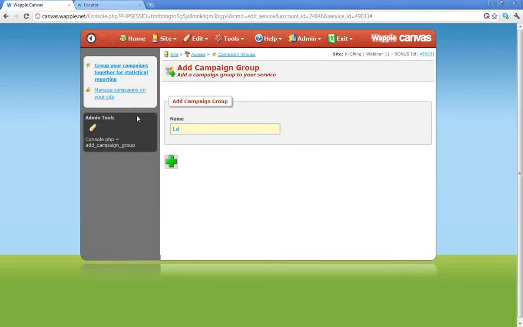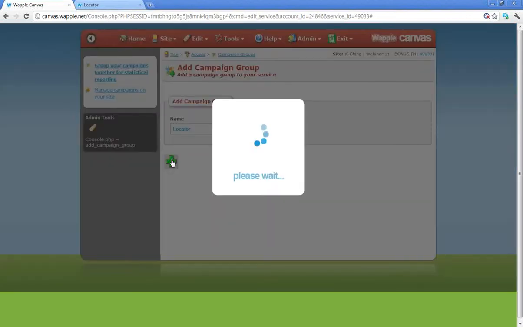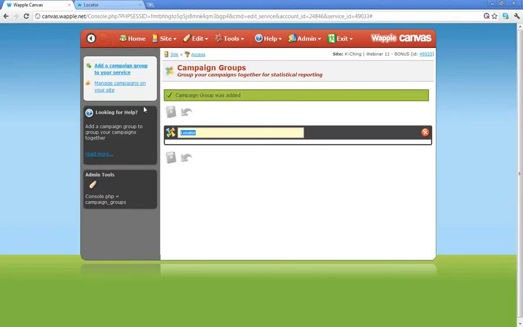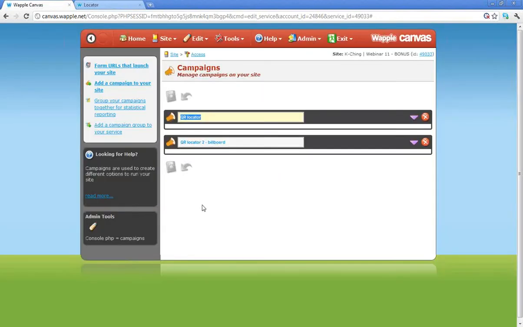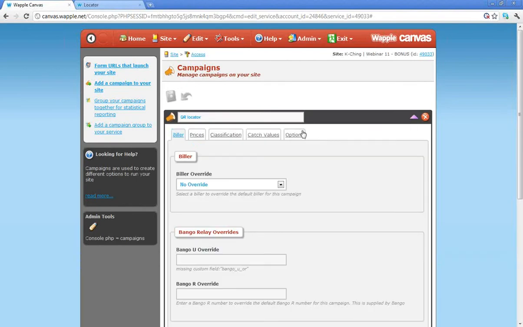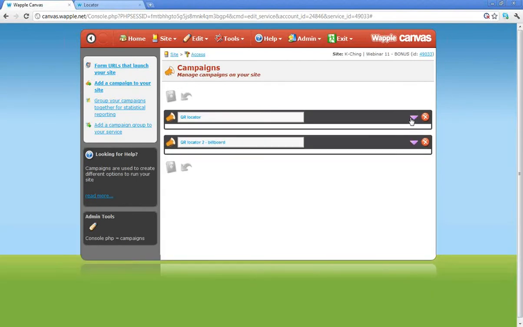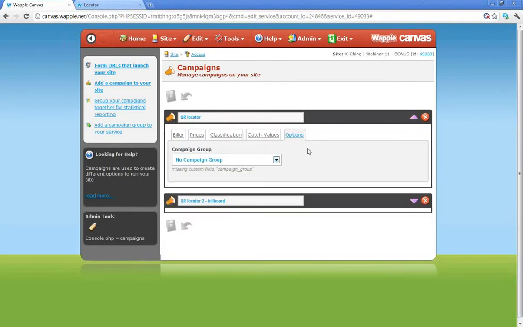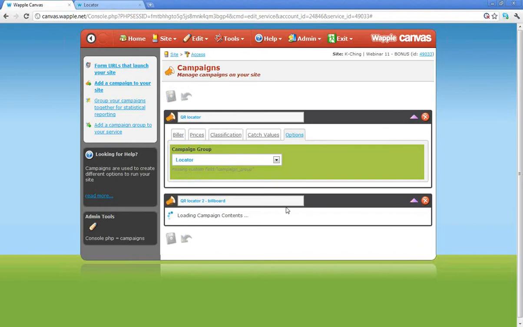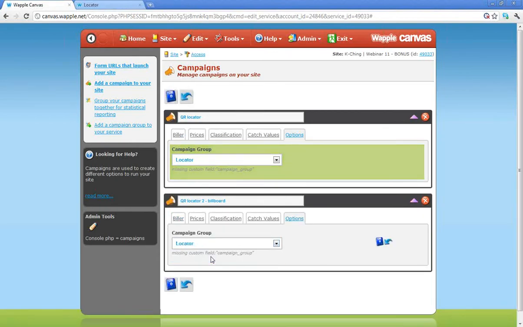Okay, so let's set up a campaign group, and we'll call this locator. And we can just go to manage campaigns on your site, link there, and then we can just assign these to the groups. To show you what I did there, expand it, open the campaign, go to options, campaign group, locator. And we'll save that and just do the same with this one, options, locator.